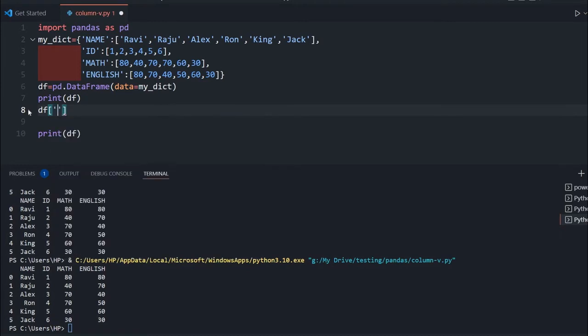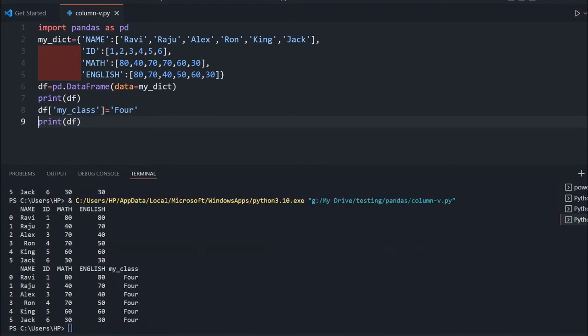Now here it is, my classes df my class equal to, let's give a single value 4. So that is there. Now print value. Now let's see the output once. Yeah, here it is. The first print command gives without my class, and the second, because I have added at line number 8, the second command is giving the output with the my class column included.